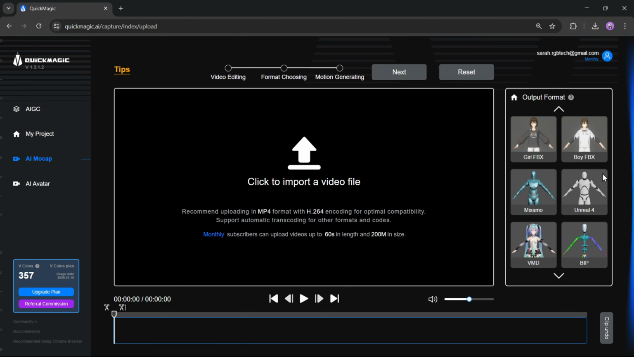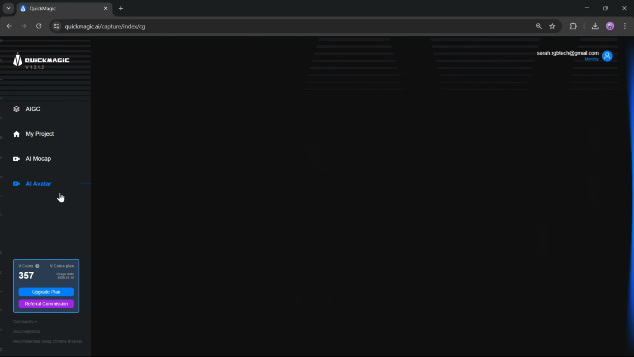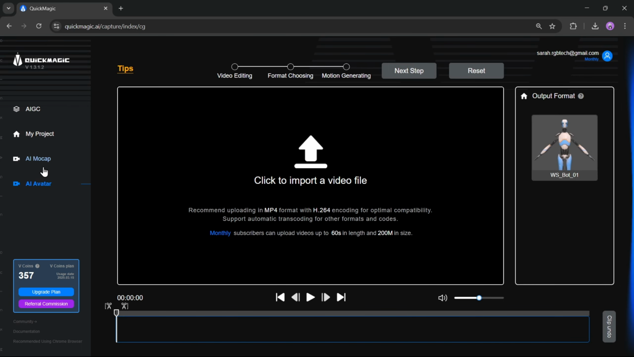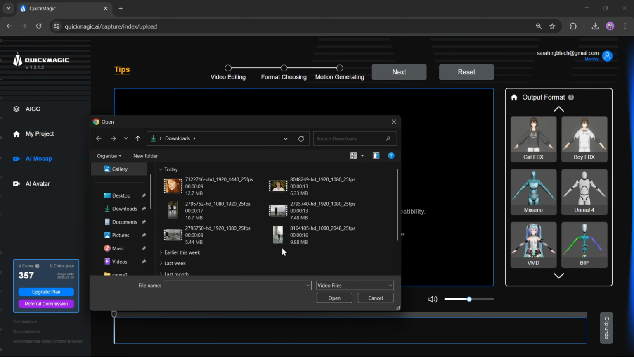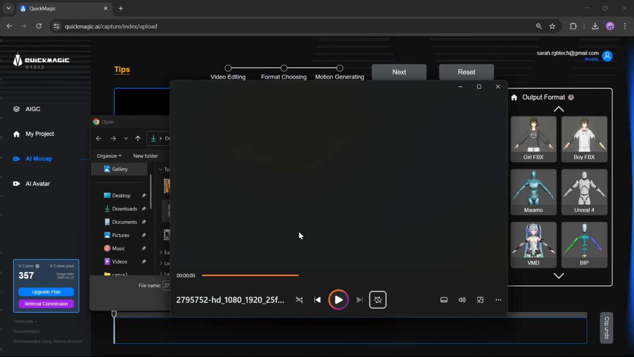On the editor screen, we have the Output Formats section, and right now we're on the AI Mocap feature. There's also an AI avatar option, but for now, let's focus on AI Mocap, which is the main feature for creating motion captures. Now, click on Import and add your video file. Make sure the video is in MP4 format with H.264 encoding for optimal compatibility.